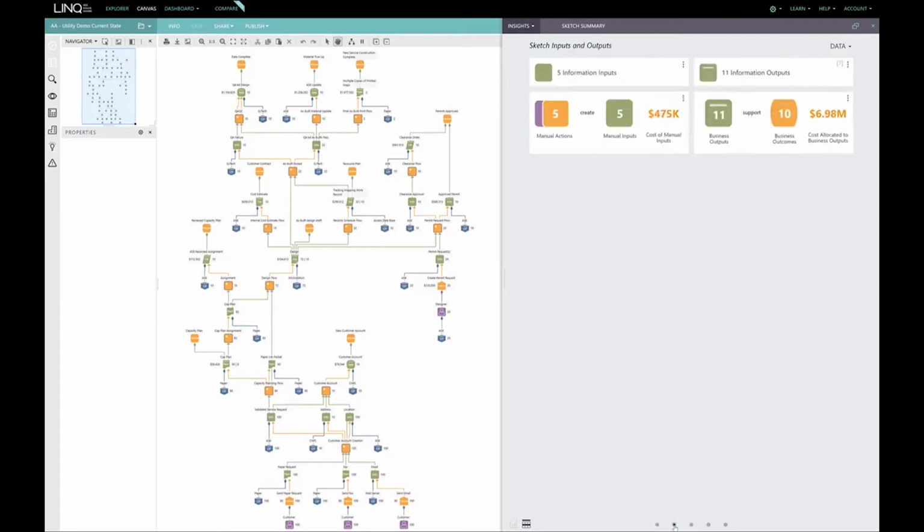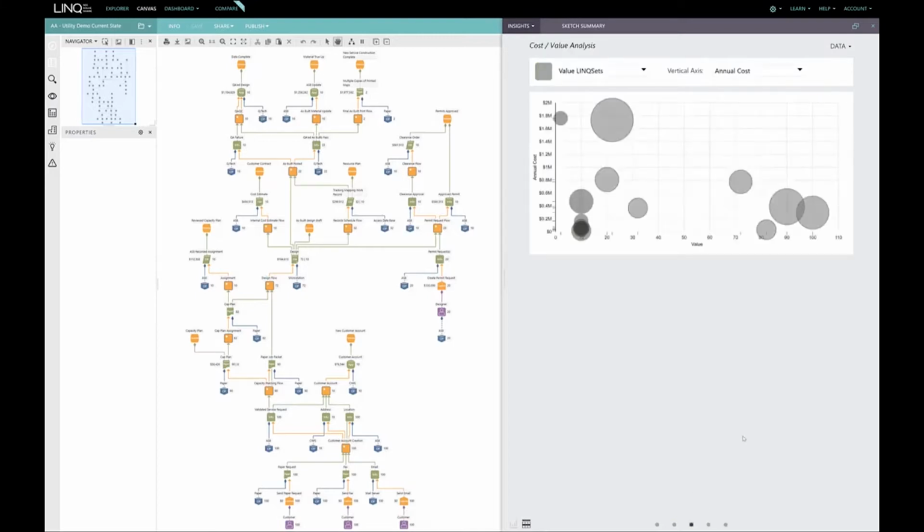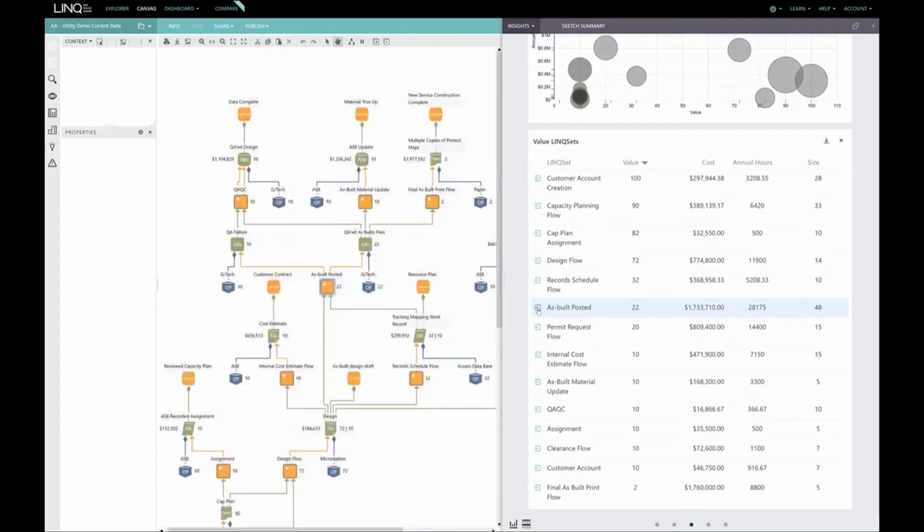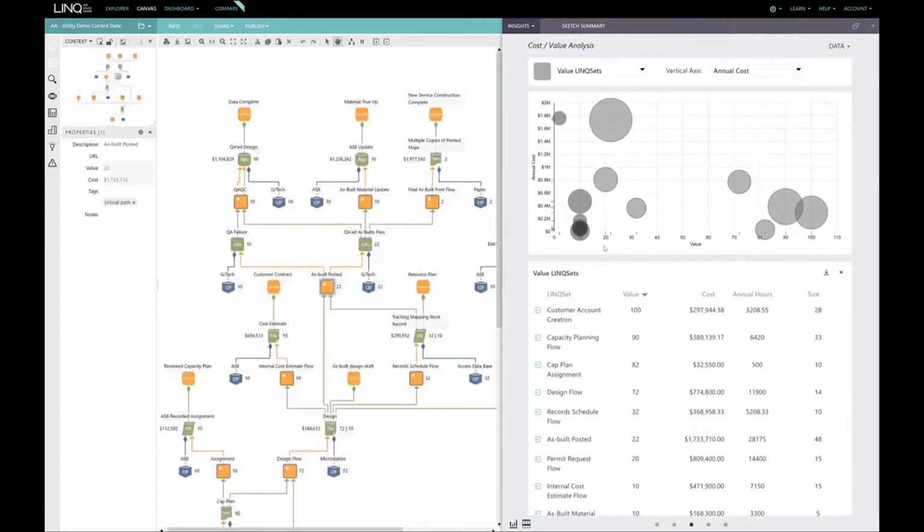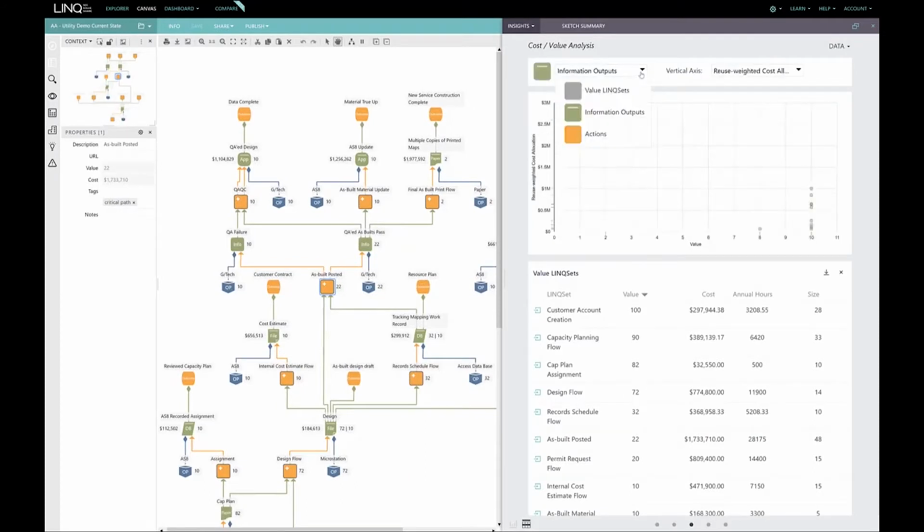There are 5 cards in this insight. They include helping you understand how many information inputs are needed to kick the processes off, how many information outputs are created as a result of the work. We can see cost versus value of different areas of work inside the organisation. And this bubble chart allows us to very quickly get to particular points in the sketch that we're interested in, and we can also change the input to this graph, so we can look at information outputs and actions that we've captured in the sketch against their cost and value.